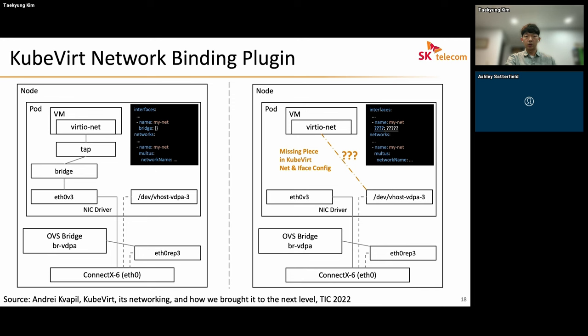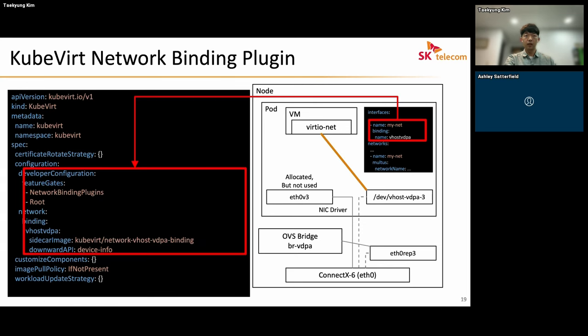KubeVirt supports this model and many examples use this left-side bridge model, but you cannot connect the vhost-vDPA to the VM. There is no default network interface model in KubeVirt for this, so you have to create a new network binding plugin. That's why KubeVirt designed the network binding plugin. To activate it, we specify the network binding plugin in the feature gate. Also, we add the sidecar image URL for the plugin that we implemented, and the downward API. So from the VM perspective, we specify the network binding plugin that we added instead of the bridge model.